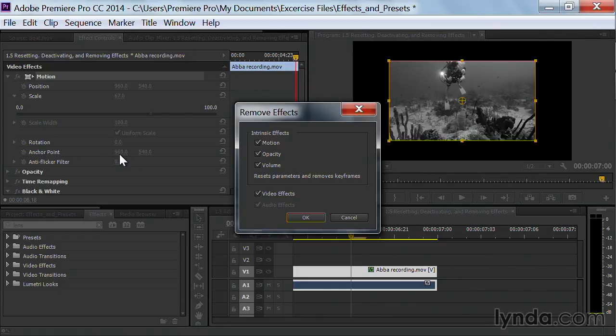Now, in this case, it's an all or nothing situation. So when I say remove video effects, it's going to remove all the effects that I placed on that clip. Not turn them off, it's going to actually remove them from the clip. In the case of my intrinsic effects or my fixed effects, it will reset everything back to their default state.